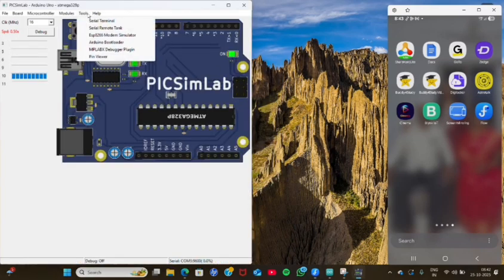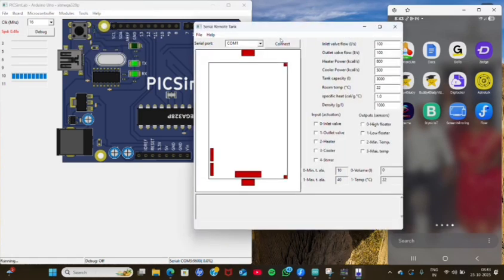Now go to the tools. Choose serial remote tank. It is connected to COM3. Sorry, COM2. This is connected.